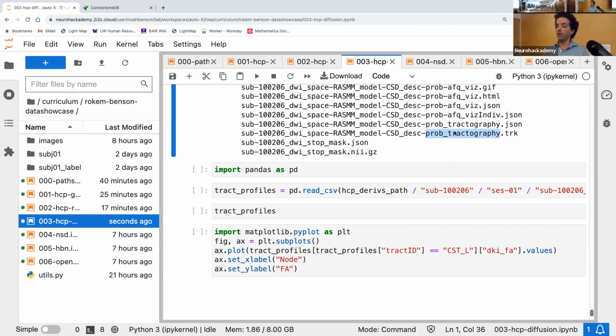And here's the whole brain tractography. So there's the tractography after it's been segmented into these different bundles that contains only the streamlines that belong to one of these bundles. But this one is a whole brain probabilistic tractography that includes all the tractography.